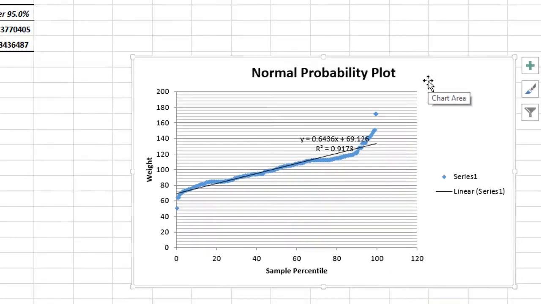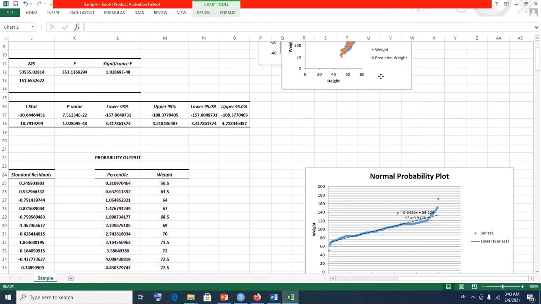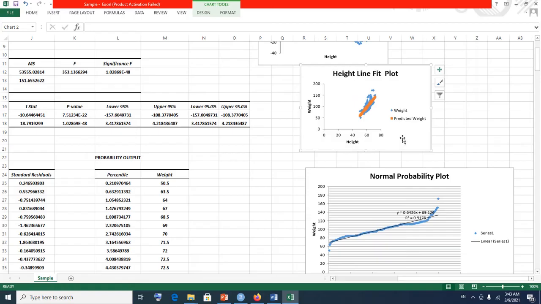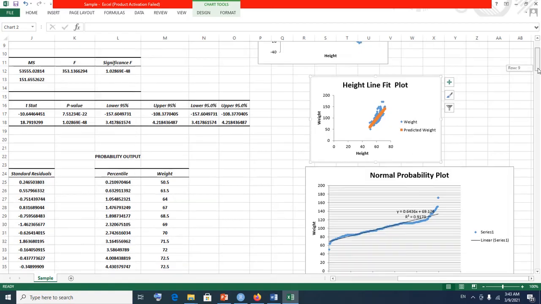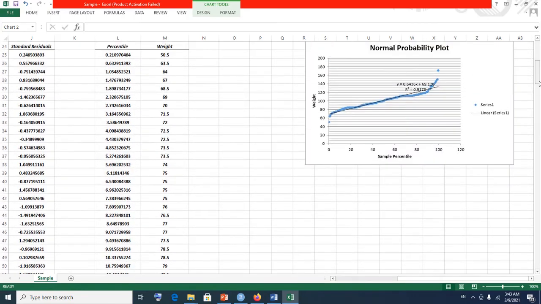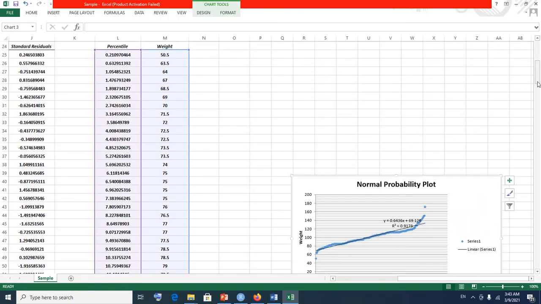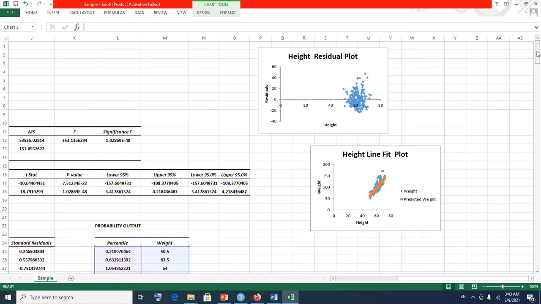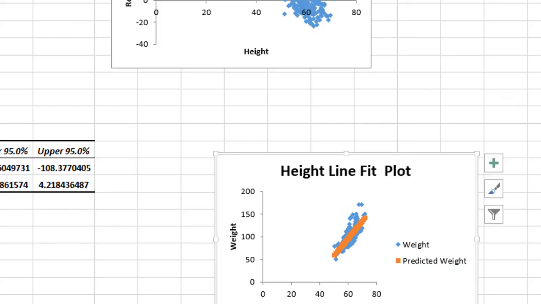Now, having done with this, let's look at the other graphs as I try to interpret each and every one of them. This is actually your line of best fit or your regression line, but it's not very nice. We're gonna make it better. Let me go down and put this one down. Okay, so let's look at this one too.